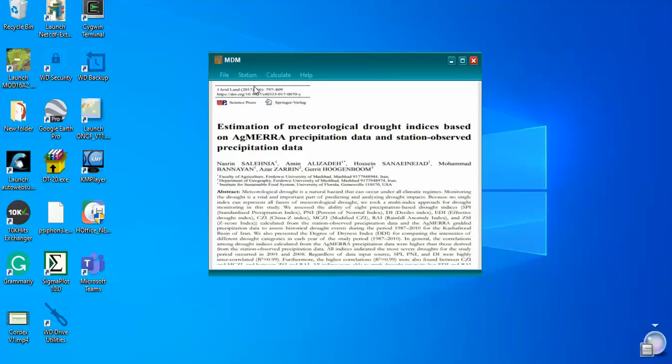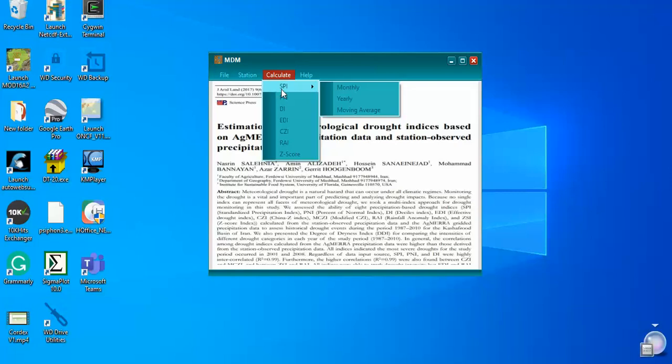Okay, so I omitted station here just for this sample, and go to the third icon, calculate. So, for a sample, I want to show you how we can use the SPI index, standard precipitation index. I want to calculate this index with monthly format. If you want to use, for example, yearly or moving average format, you can do this. But in this sample, I prefer to do it for monthly format.